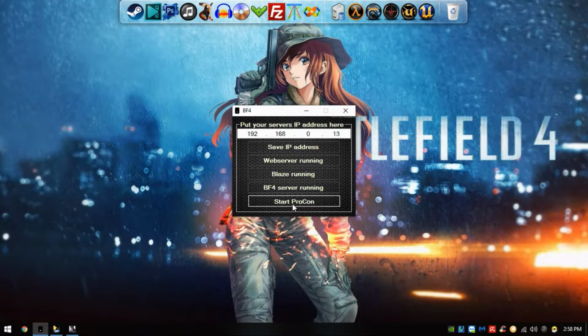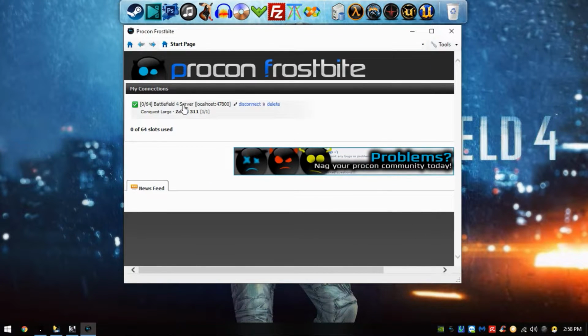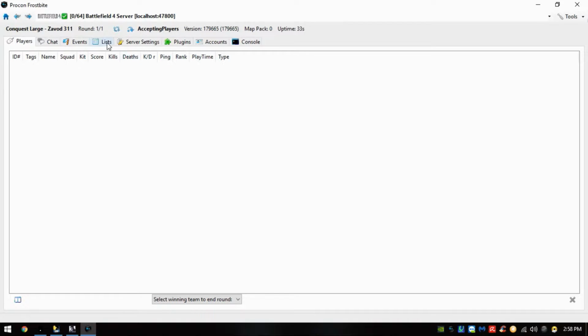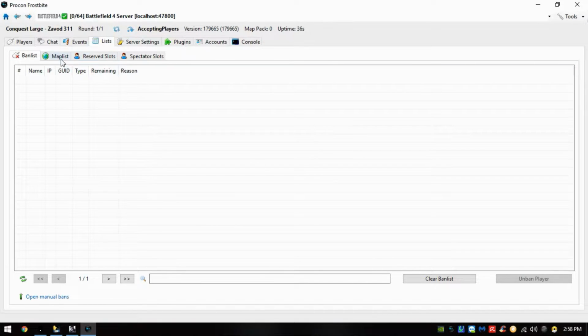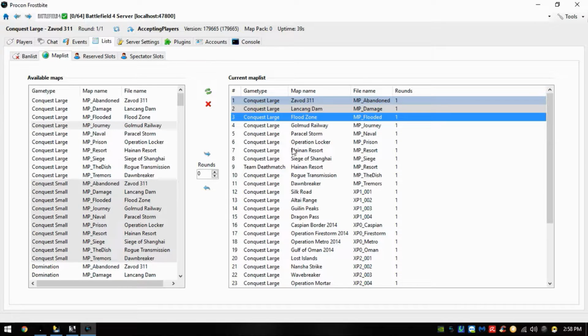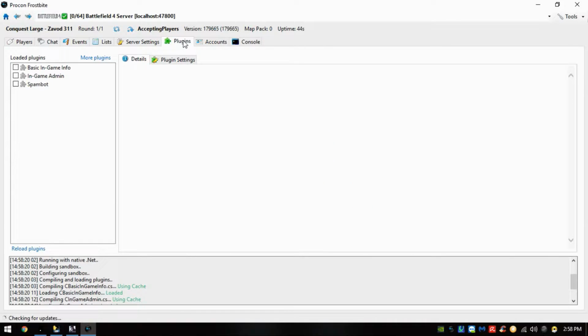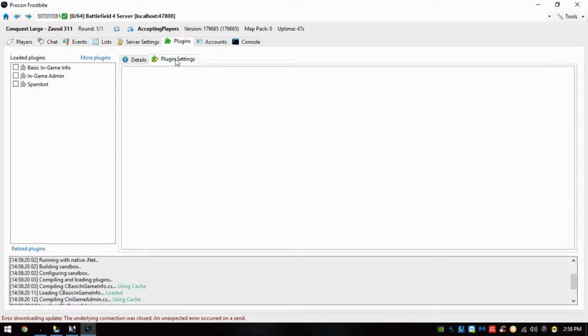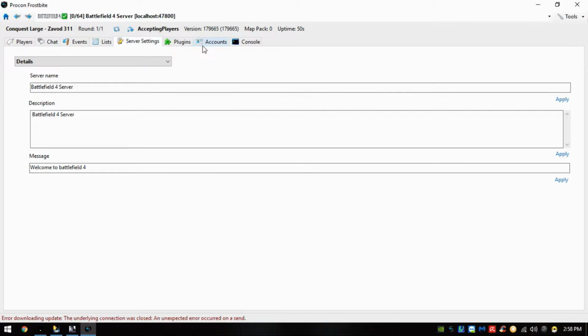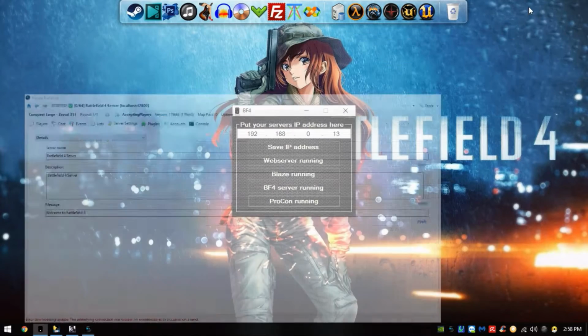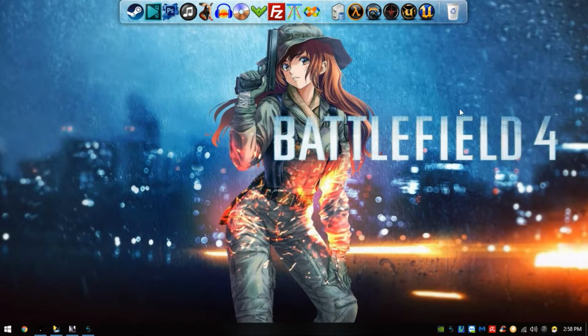We can go in here and start this Procon thing that lets you manage the server itself, if you know what I'm talking about here. This is going to show up, and there you're going to click in here, and here you will be able to change the maps. As always, we're going to go into lists, into map list, and here, just by double clicking on the map, you will be able to change whatever map you want. Here obviously you will be able to manage the server, a lot of good stuff. If you want to learn how to use Procon, just refer to my Battlefield 3 tutorial, where I teach you the basics of Procon. So yeah, basically you have the server running now, so everything is good.